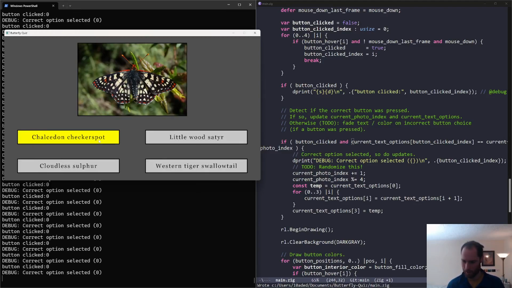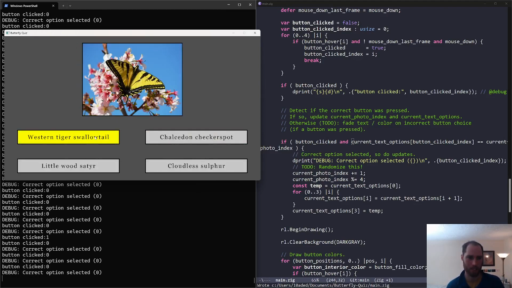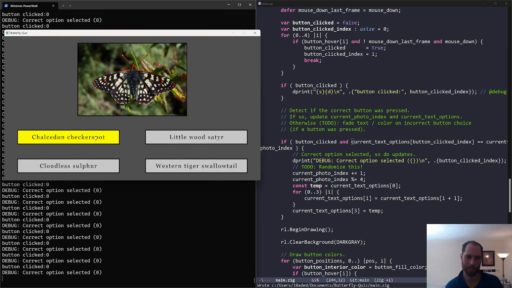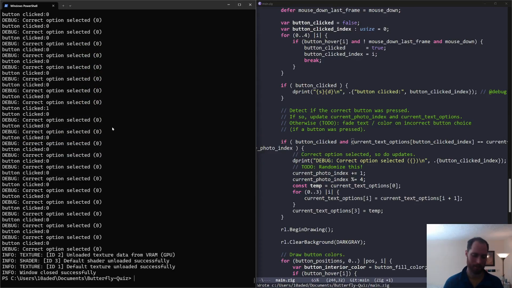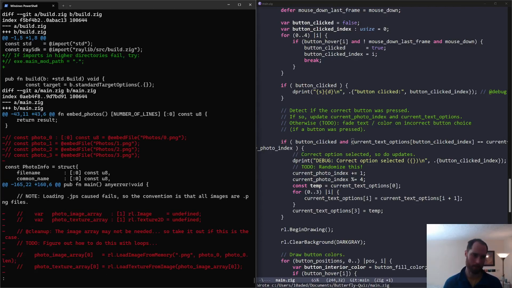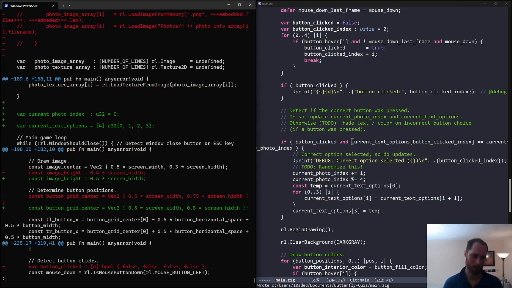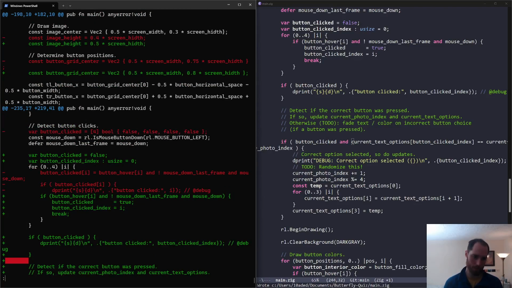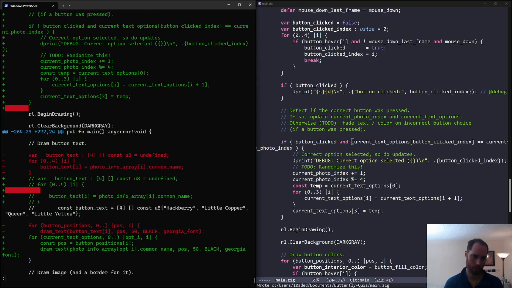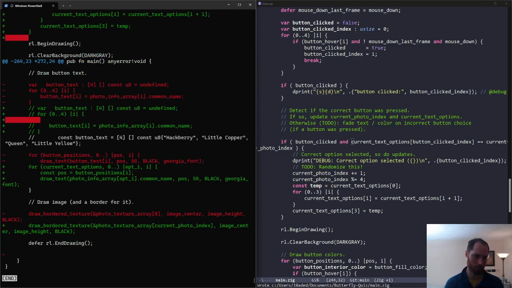So, let me think. It's now 8 o'clock, so I should have dinner. But I kind of want to get some of the randomness stuff working, so maybe we can do that instead. But before we do that, let's save it. Let's remind ourselves what we just did. Just basically getting the correct button logic in, I think.